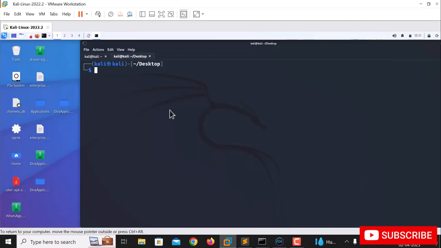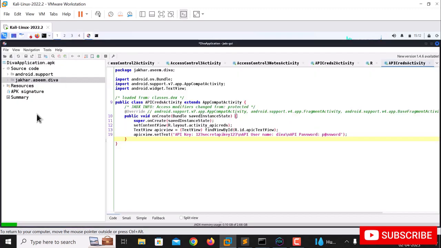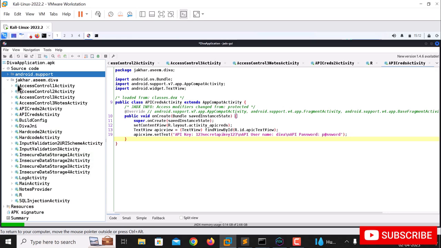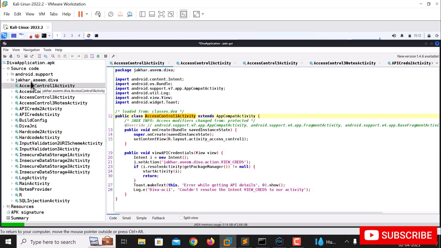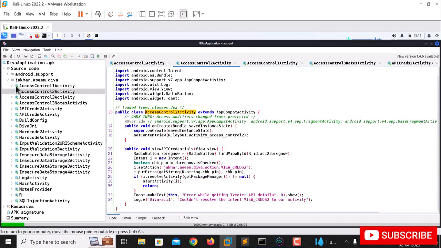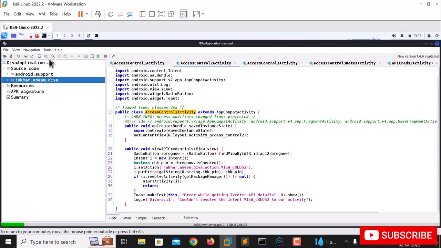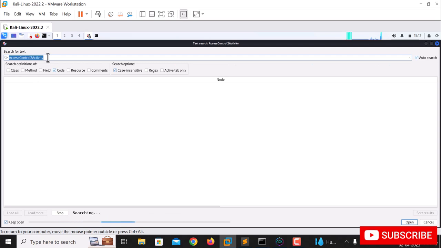Hello everyone, in this video we will learn how we can find sensitive information using the JADX tool. Let's open the JADX tool. Here I already imported this application, Diva. Now we have to find the sensitive information. Either you can explore the files one by one, or we can search from here. Click on the search option. Now here we can find the sensitive information.